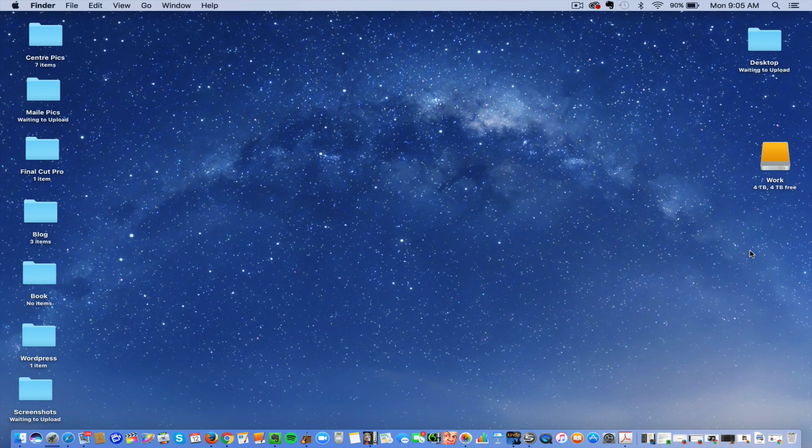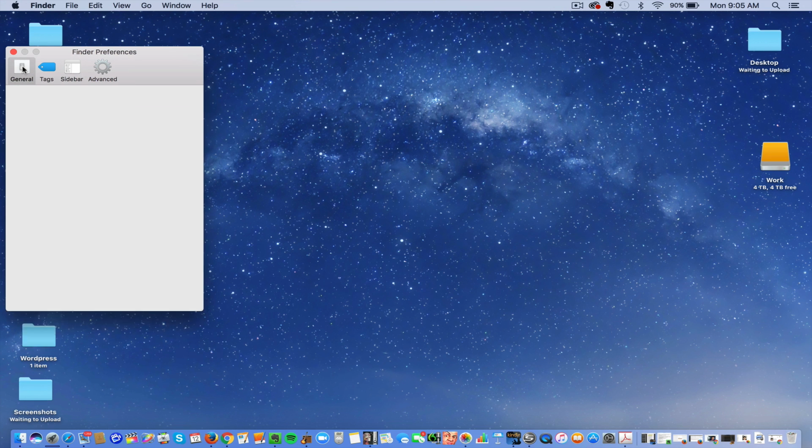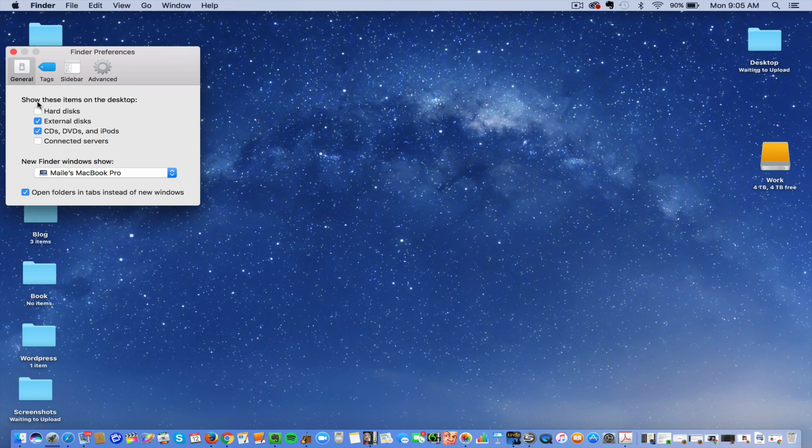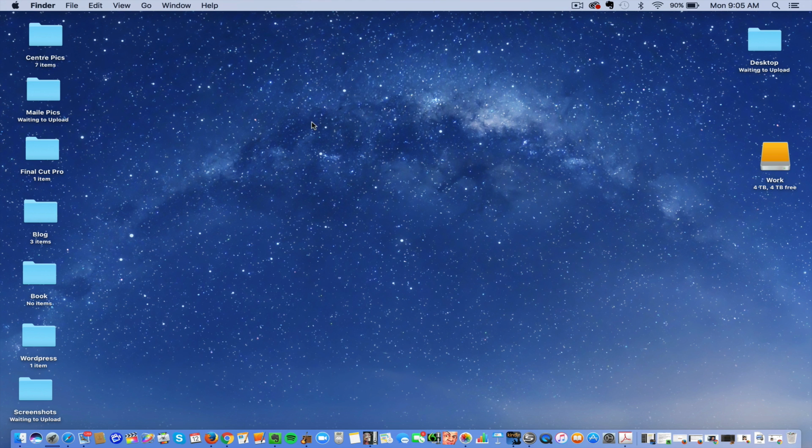Now, if for some reason your hard drive isn't showing up on your desktop, you want to go to Finder, go to Preferences, go to General, and it says show these items on your desktop, make sure external hard drive or external disks is selected.